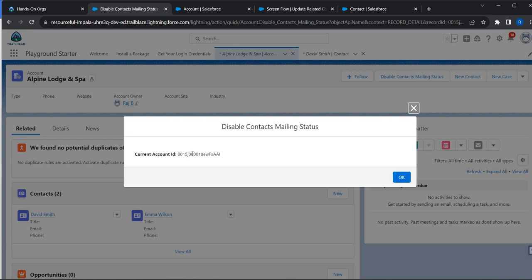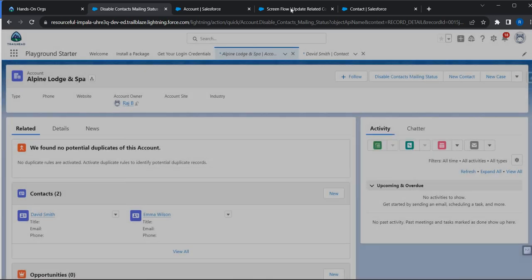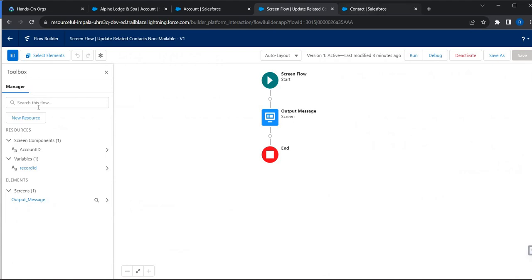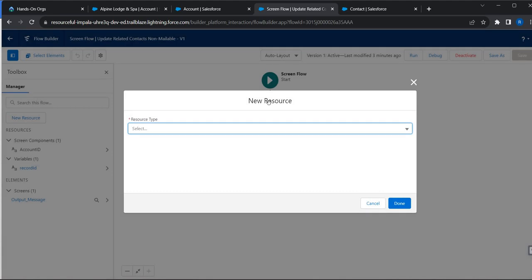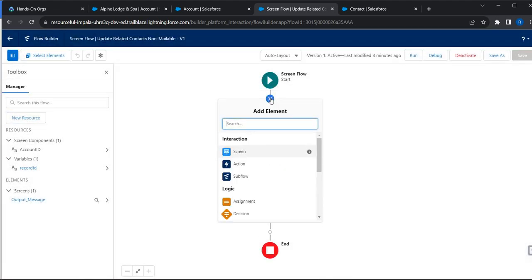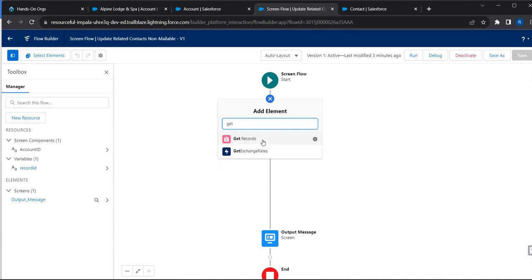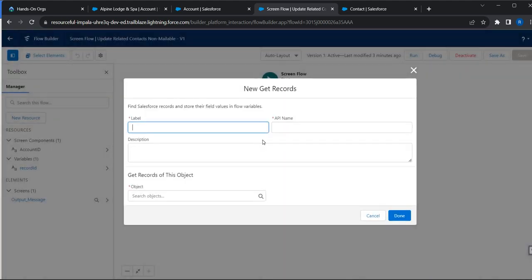Now as a next step in part 2, I want to use this account ID and then find all the related contacts, the collection basically, David Smith and Emma Wilson, right? So let me do that. So let me go back to the flow, and I want to create a resource. Or rather, let me first do this. So I'm gonna use get records, data element. I'll just say get all contacts. I'll just say related contacts.